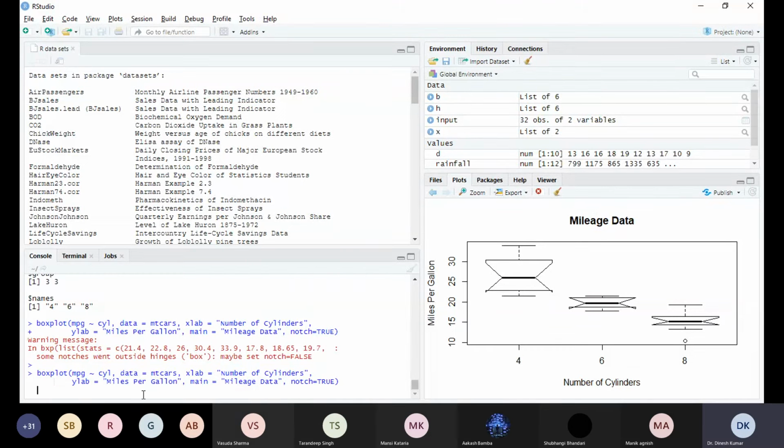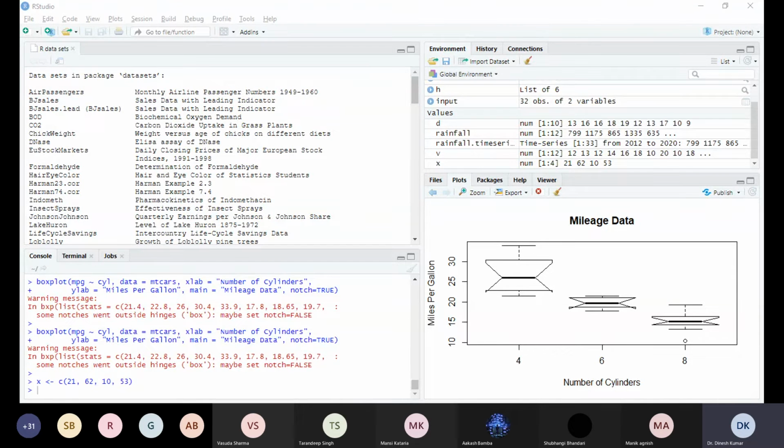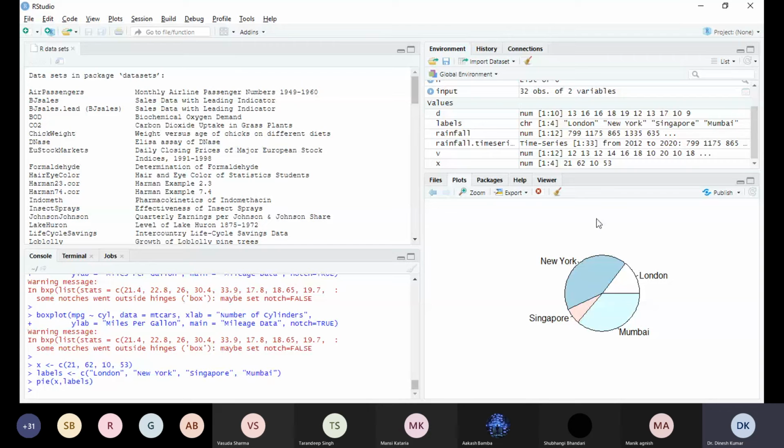Fine, so now we are back in R. Let me copy the commands from there. I have created one variable in R. Then I have given labels to this by using labels. Then within the pie method, I will pass the labels and the vector. So now you can see a pie chart like this. By default it will give different colors to the different labels.